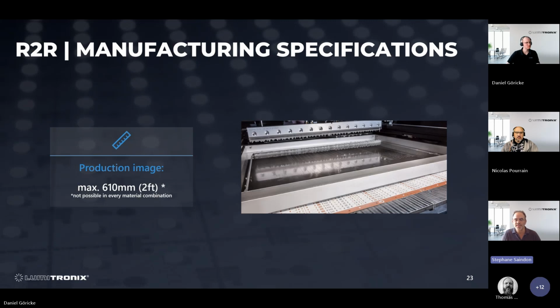And the full 610 millimeter will depend on your circuit length. Very often we have much smaller than that, so we'll fit as many as we can within an image to optimize the process.